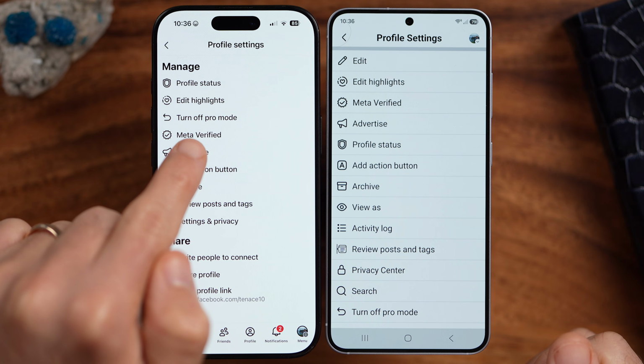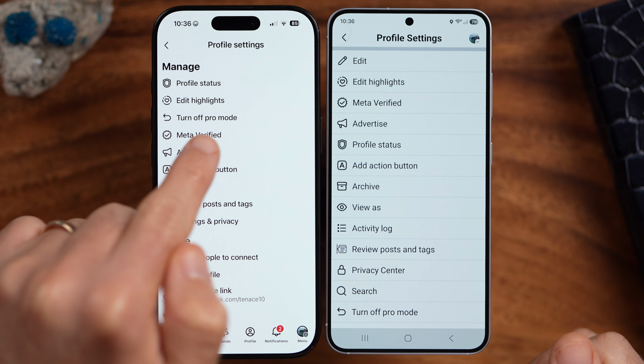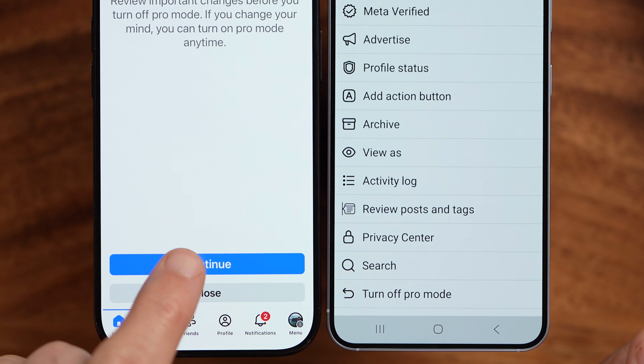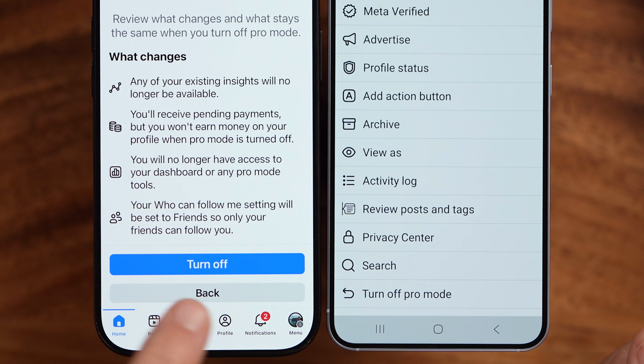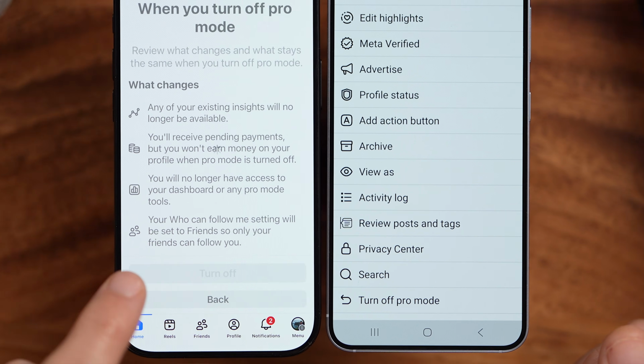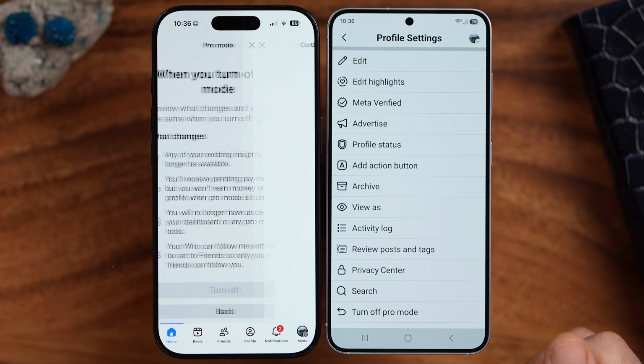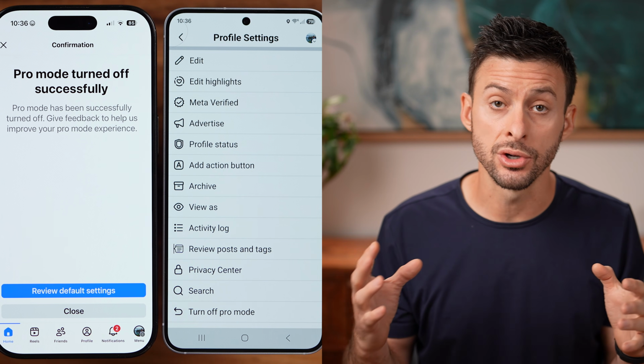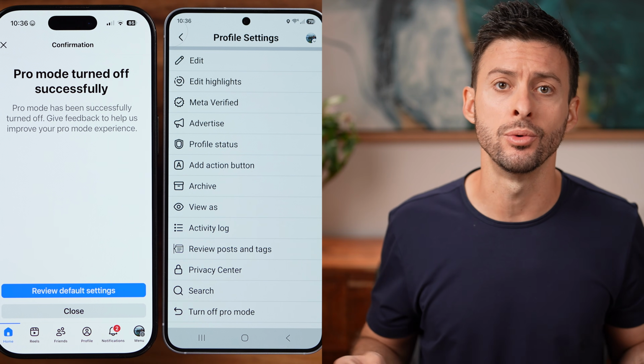From here, you can see turn off pro mode or professional mode. Tap on that, and then tap on continue here. And just tap on turn off. After you've done that, it will disable professional mode, and then you can review everything and set your account back to being private if you want to.